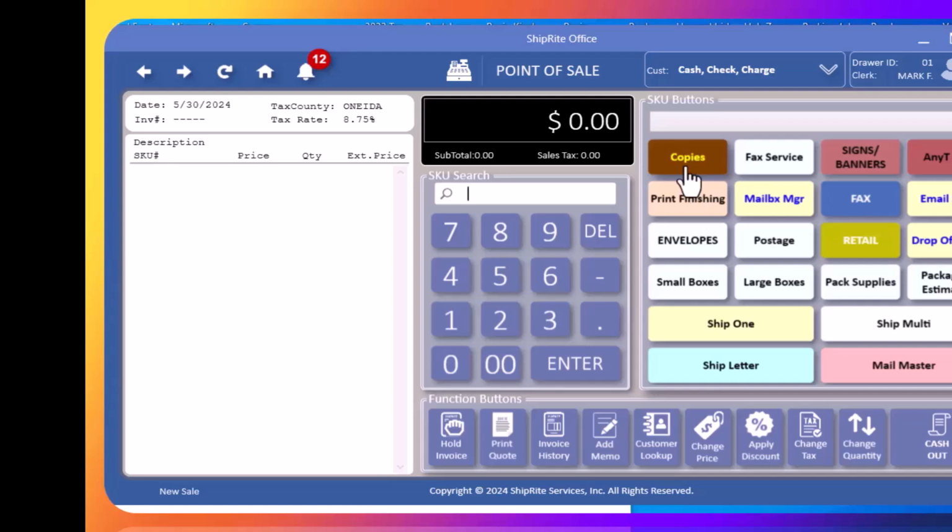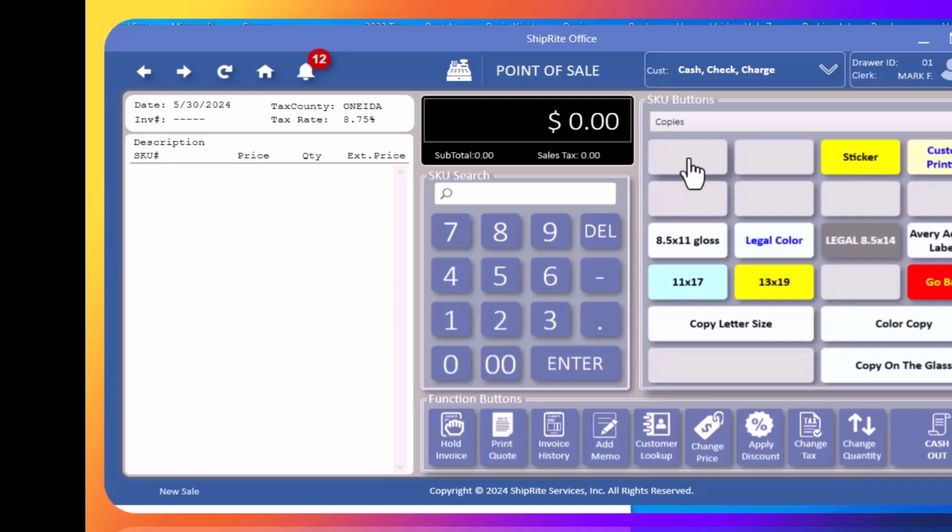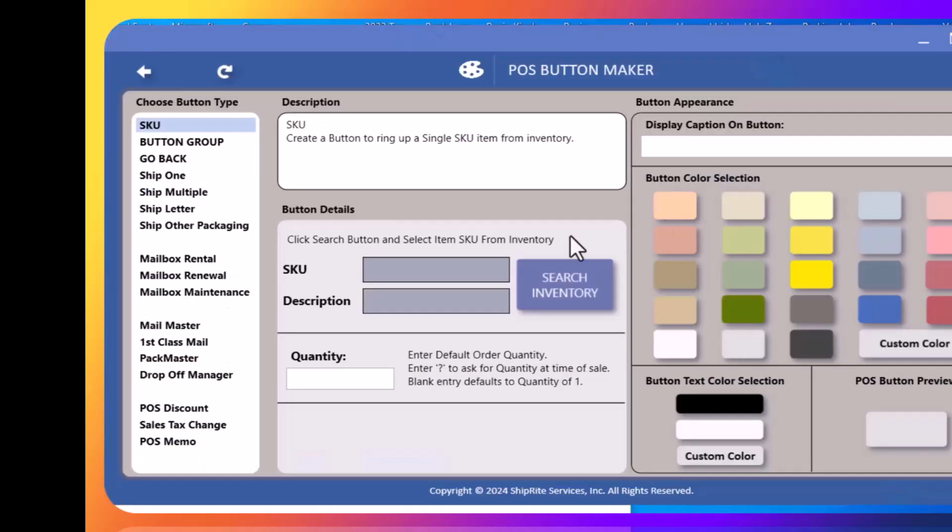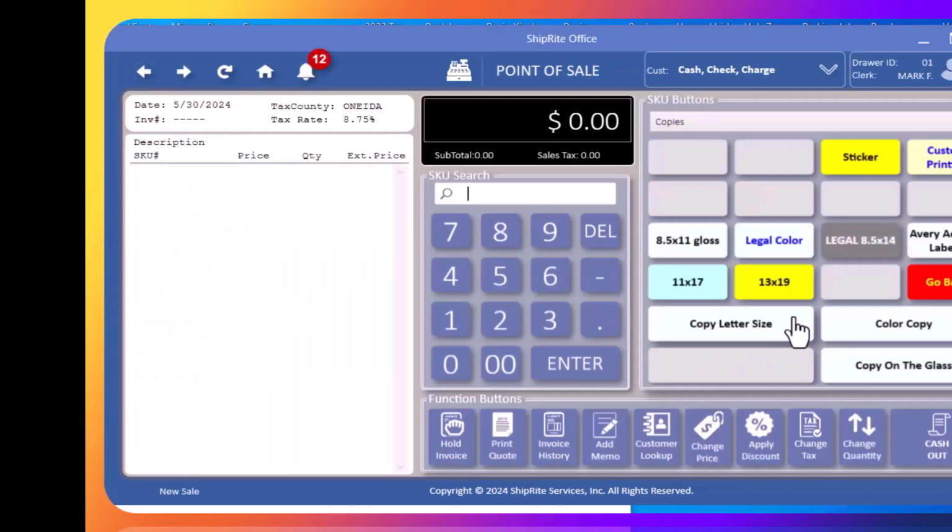If you have an empty button, you can go ahead and program it by hitting edit, and then you can go ahead and select a function, a group, or an individual item number, like a SKU number for a specific number. You can set a default quantity and you can also change the colors of the buttons and the caption on how the button reads. It's a very powerful tool. Nobody else has anything like this.